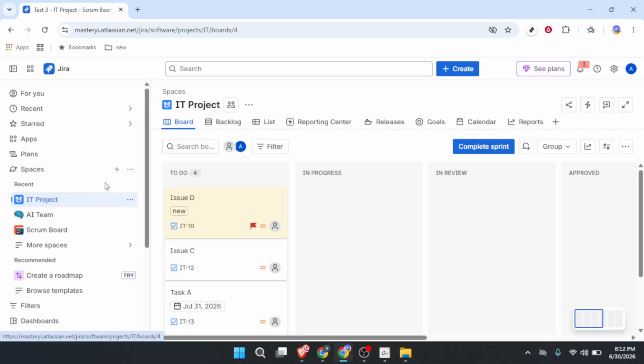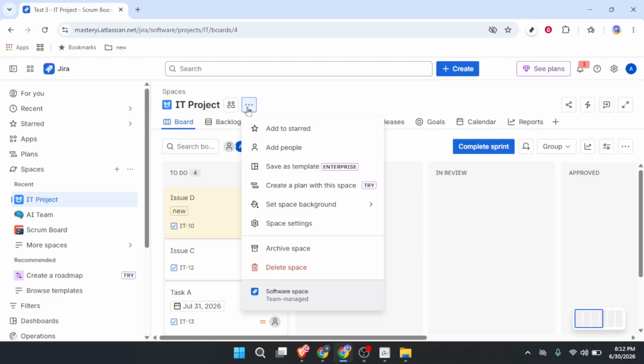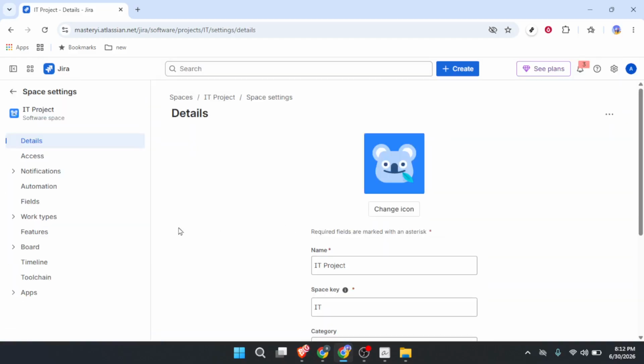Next to your project name at the top, find the 3 dots. This little icon is your gateway to project settings. It is easy to miss if you are not looking for it, but it is usually right next to the project title. Give it a click. From the drop-down, select Space Settings. This will open up a whole new panel of configuration options for your project. This is where you can really start customizing things, including cleaning up those work types.